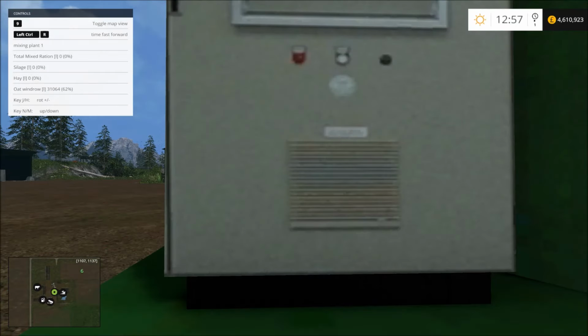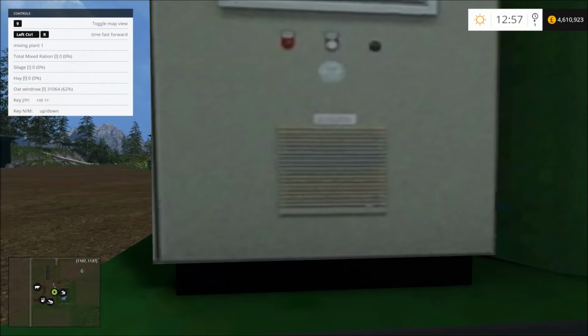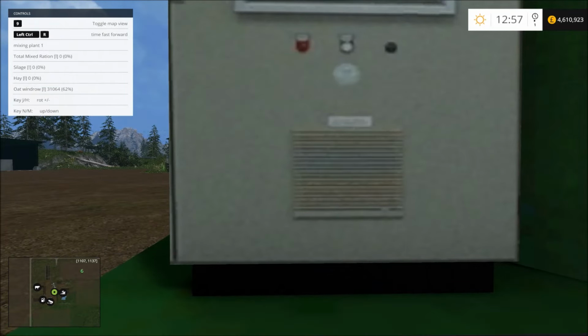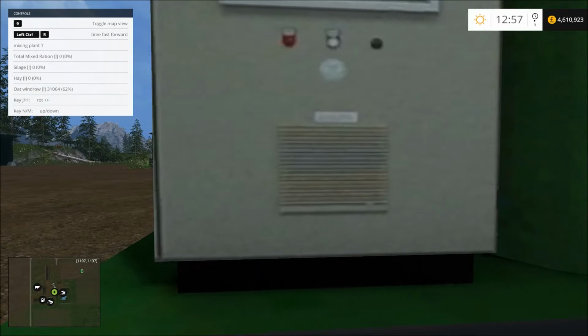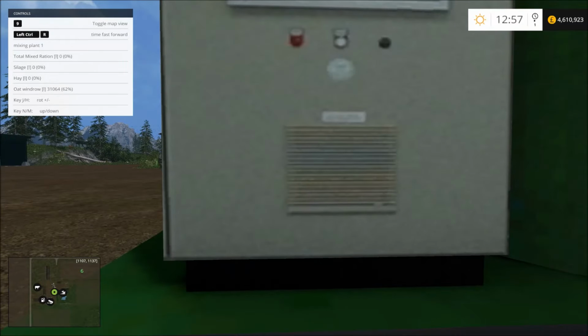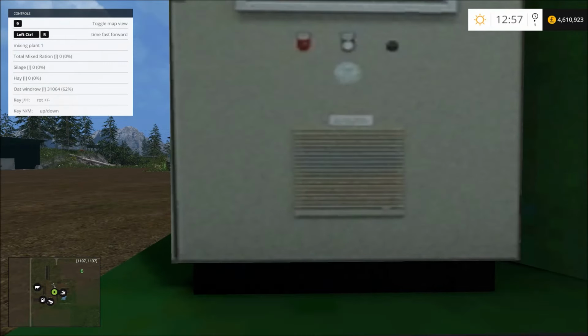Okay, so we're back in game, and I just wanted to show you this before we make the change. Because we've imported a new fill plane, it overrides some things, and you will find that if you look at the F1 menu there, you'll see that it shows oat windrow instead of straw. This is a really simple fix. I just wanted to show you in game that that's what can occur once you've installed these new fill planes.